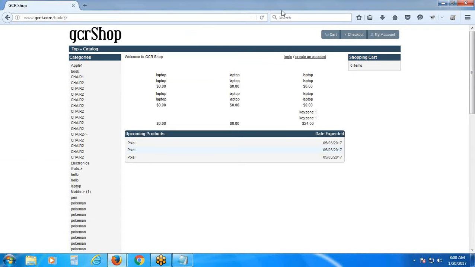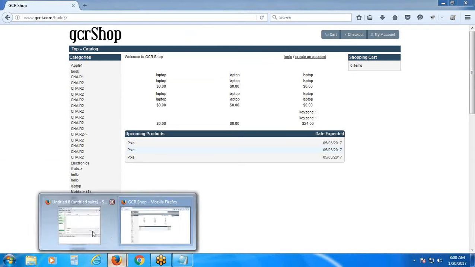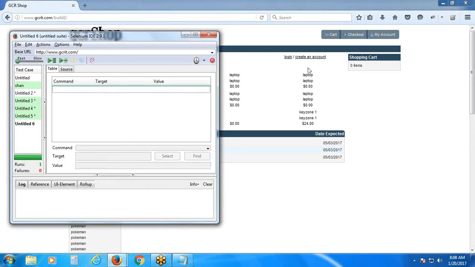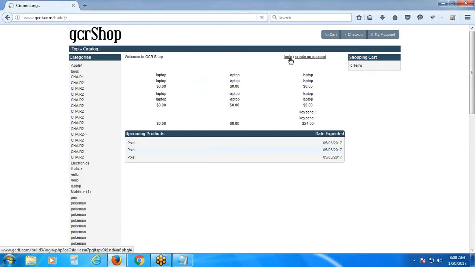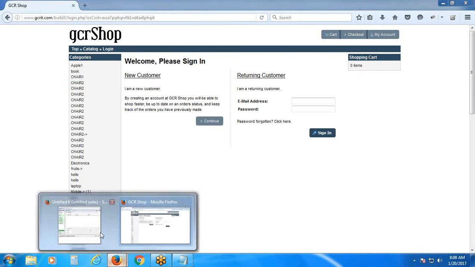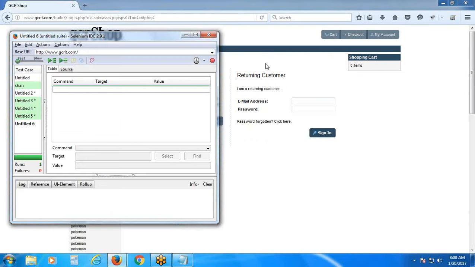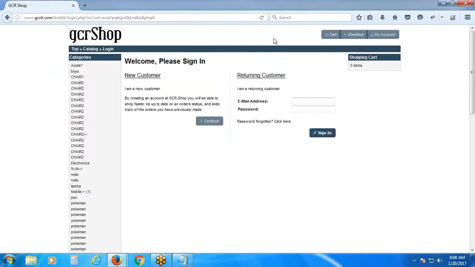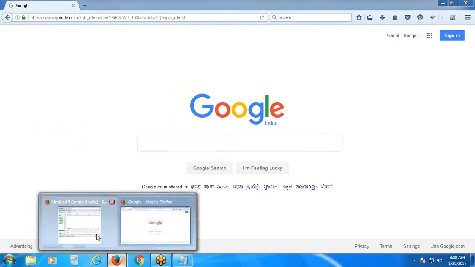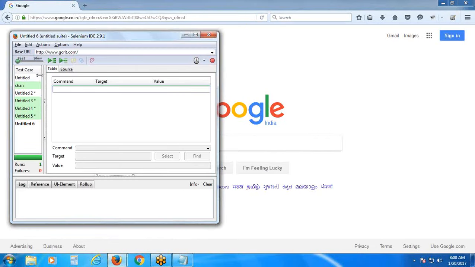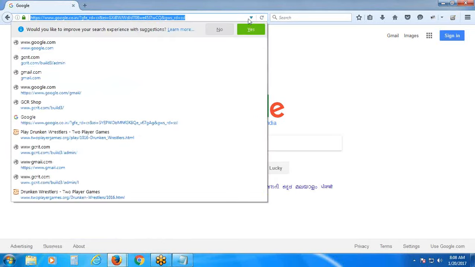First this one, the URL. Click login. Oh, we didn't select recording mode. Okay, first Google, leave it as it is. Guide me, Sean. Suppose new test case, record.